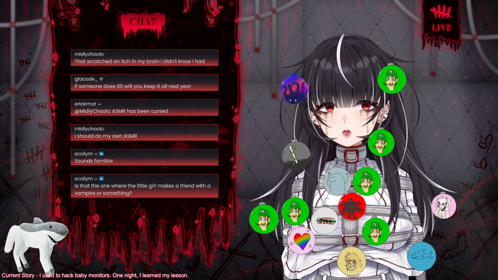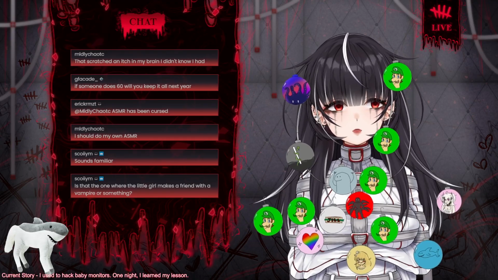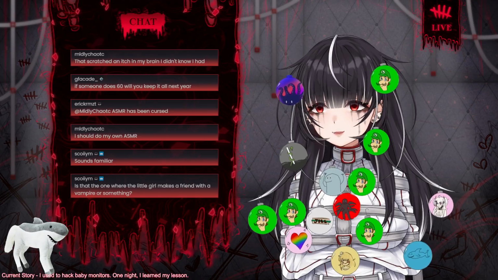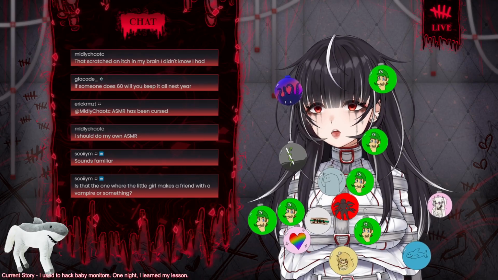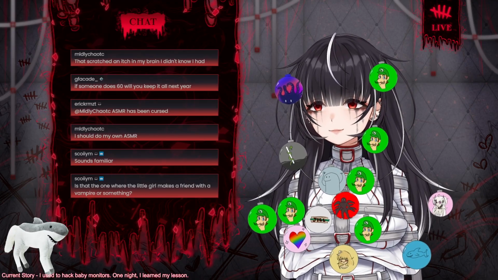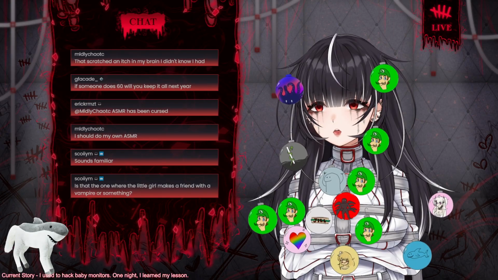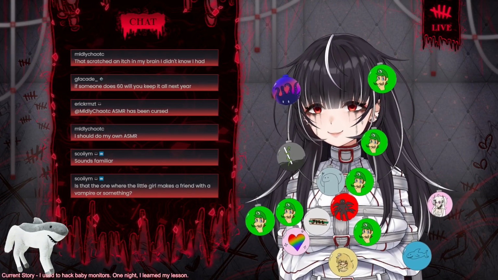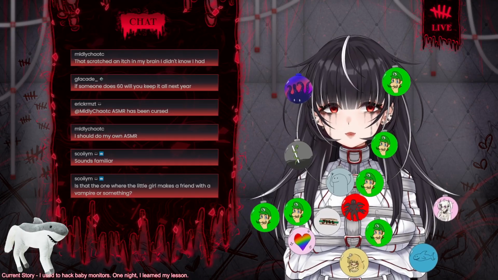The Lottery, short story, The Lottery. Is that the one where the little girl makes friends with a vampire? Maybe. I don't know. How long is this one?